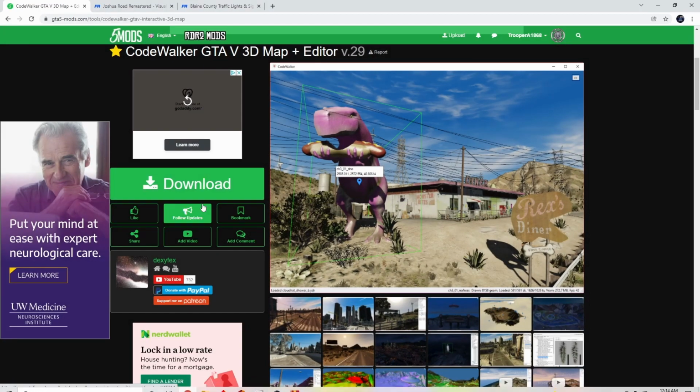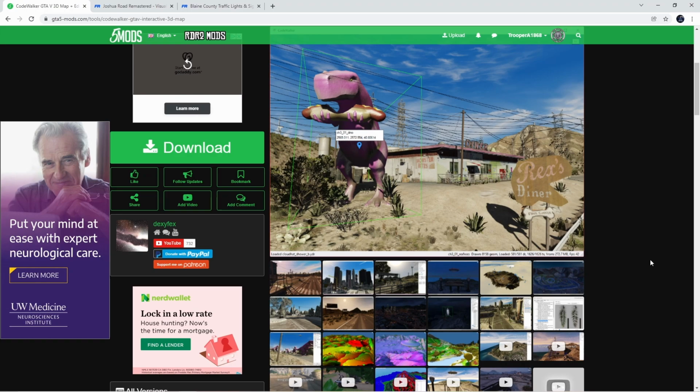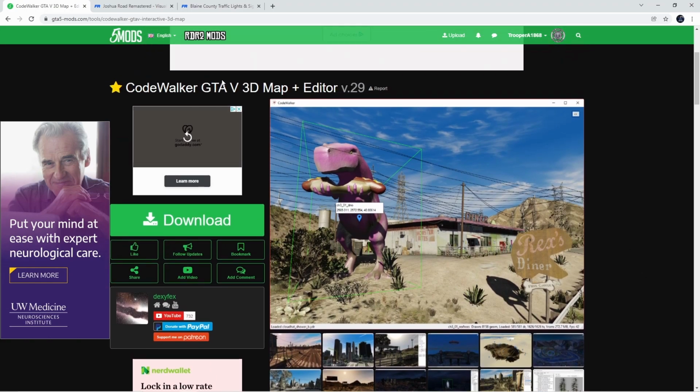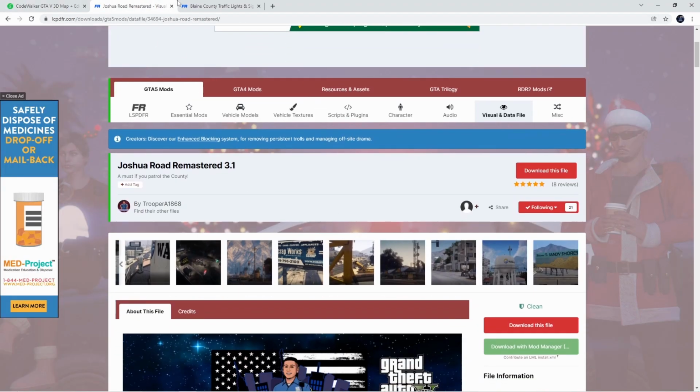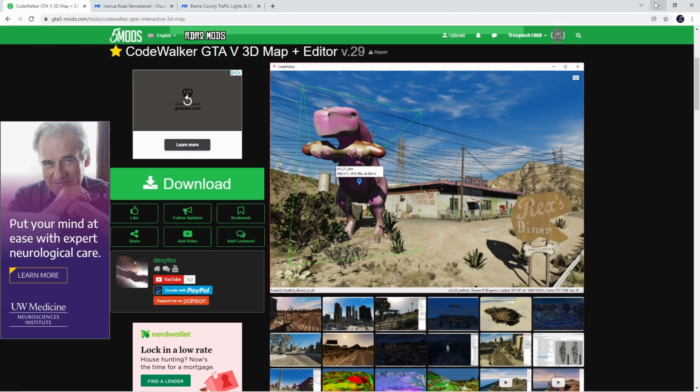What you're going to need is CodeWalker. This basically allows you to edit the map. You can make maps with it, edit the paths, edit the vehicles and traffic and all that. It loads a 3D map of the GTA 5 map and basically allows you to edit. I know people use it for, I think, interiors and all that stuff. I use it for Joshua Road Remastered and Blaine County traffic lights and signs. This is the program I use to make maps.